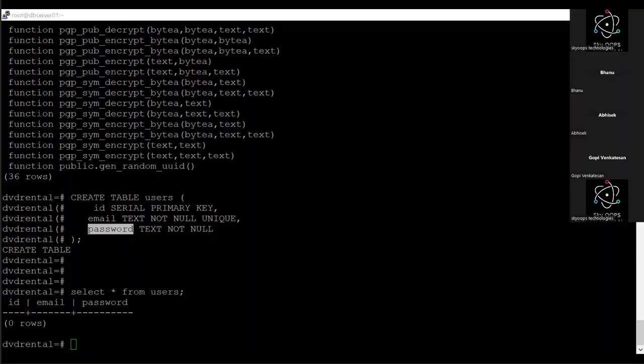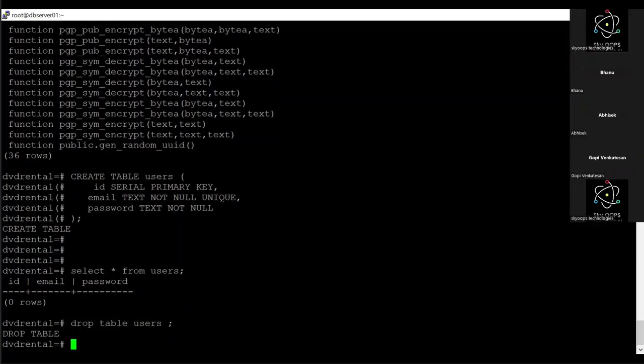Whenever I'm inserting the data, what happens? I will just use this pgcrypto function and I can encrypt my data. Just give me a minute. I will drop this table. Let me create the other table because I have a different table example as well.